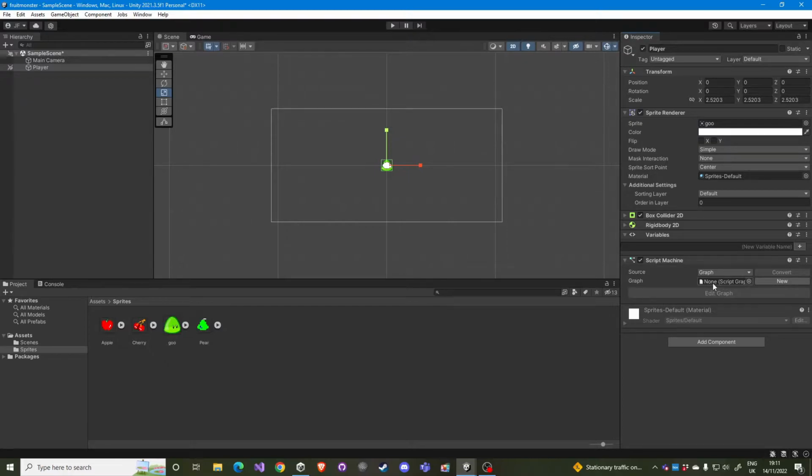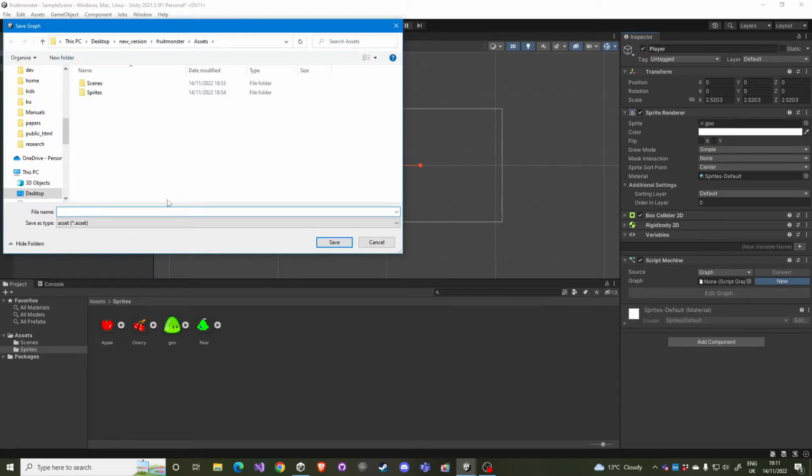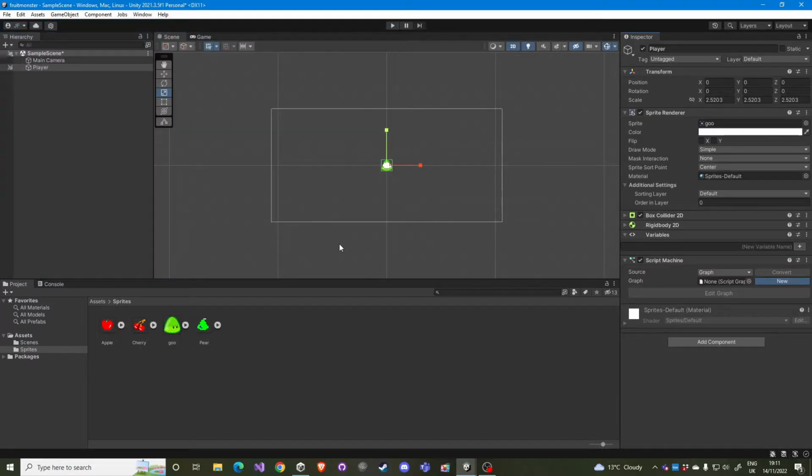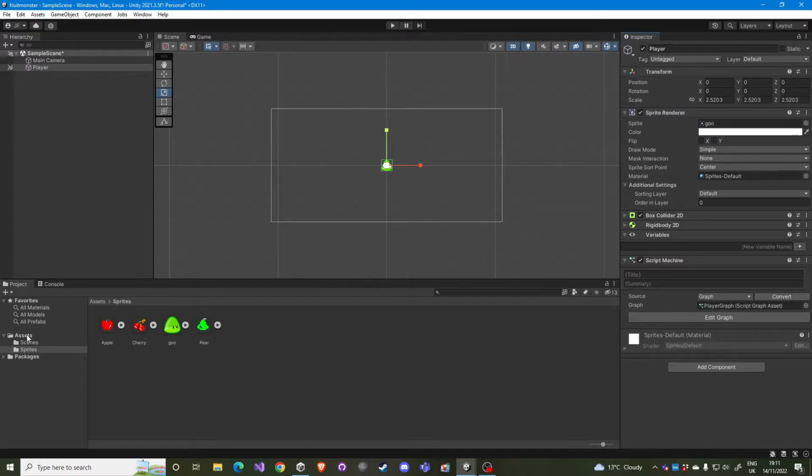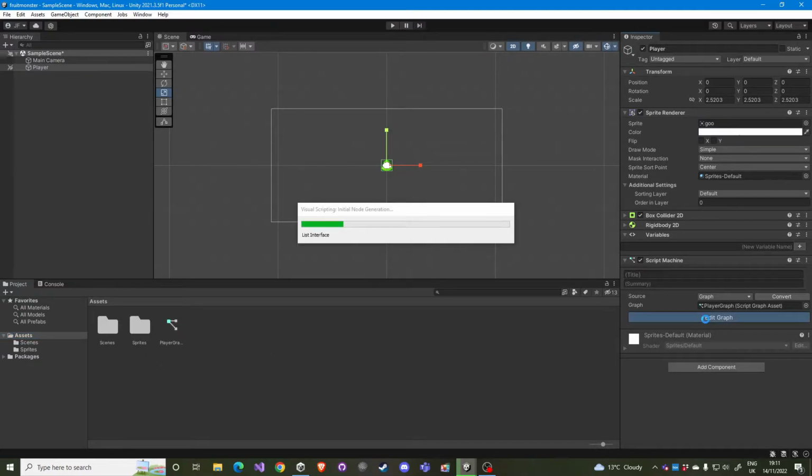So you can see that currently there is no graph here, but I can create a new one. Let's call it player graph maybe. Save it in the assets. Yes, that's the right place to save it. I can now click this folder in the project structure, and we can see our new player graph. To edit this graph, I could either double click here or click here, whatever will work. It takes a few seconds to start.